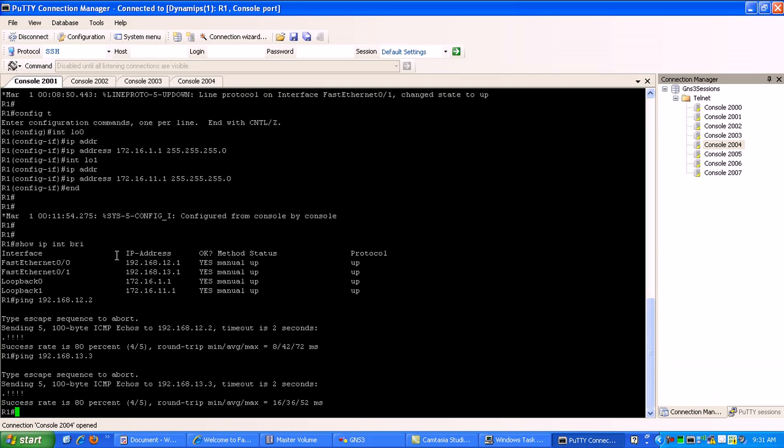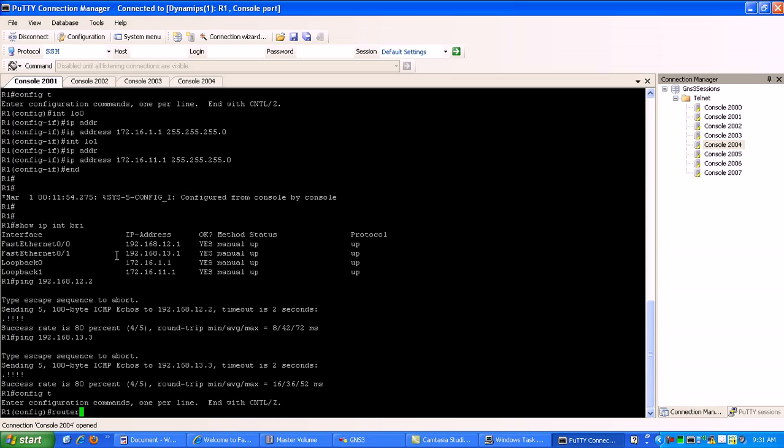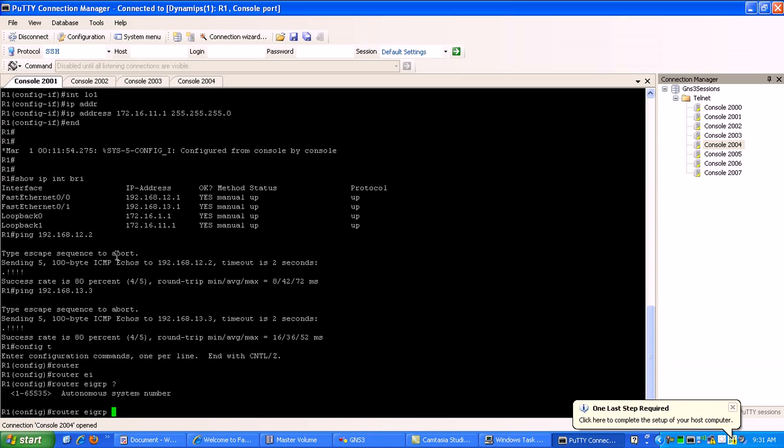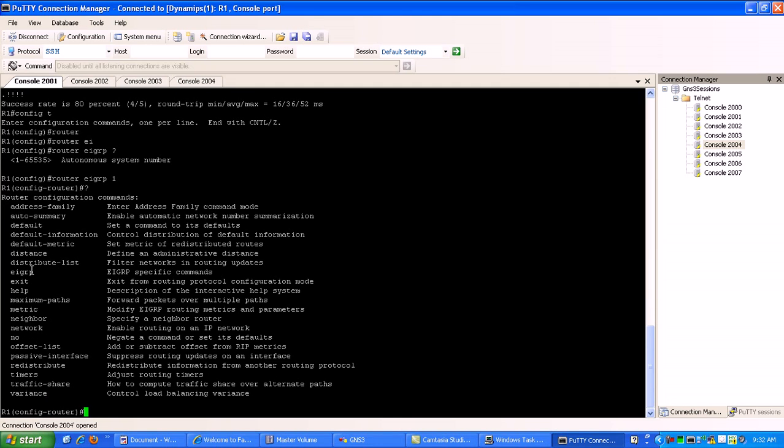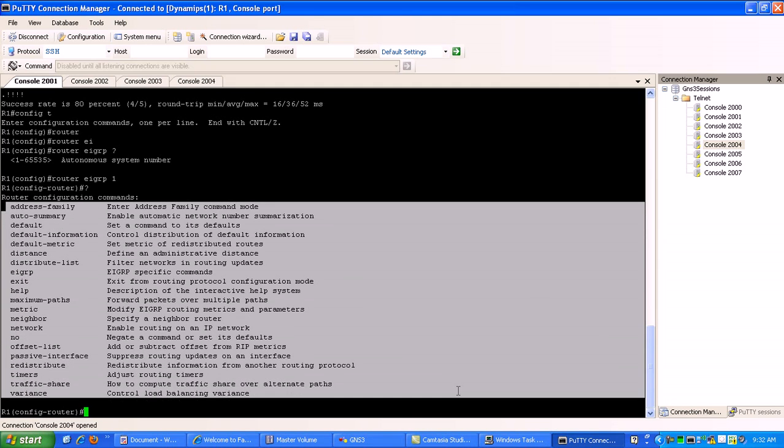Now what I'm going to do on router 1 is set up EIGRP. First I'll get into router configuration mode for EIGRP, and you do that just like any other routing protocol: router, then eigrp. Then you have to specify your autonomous system number. We're going to make the AS number the same across the board for all the routers. We're going to be in AS number 1, and under here, if I do a question mark, you can see I have a whole bunch of things I can do with EIGRP.